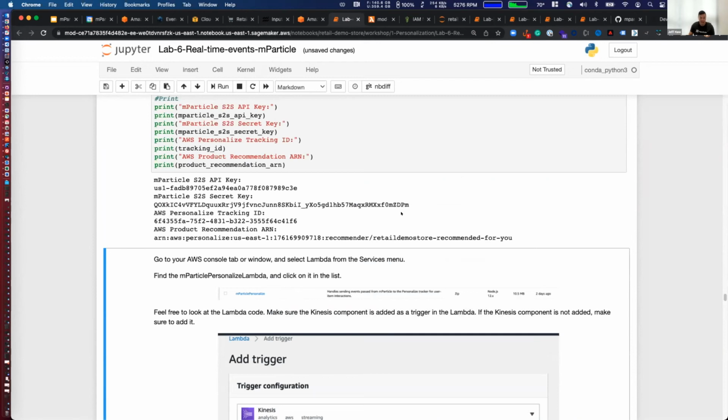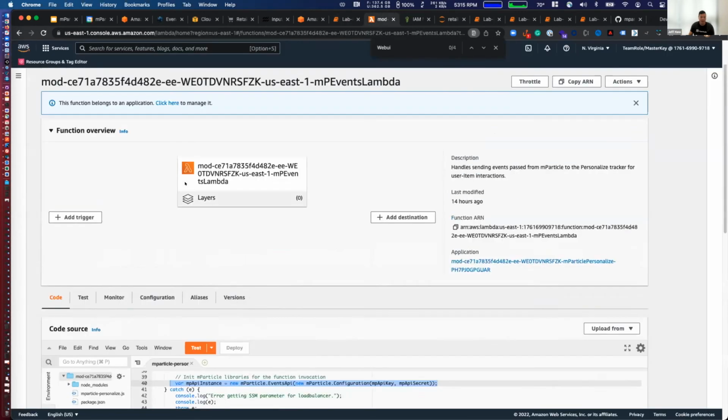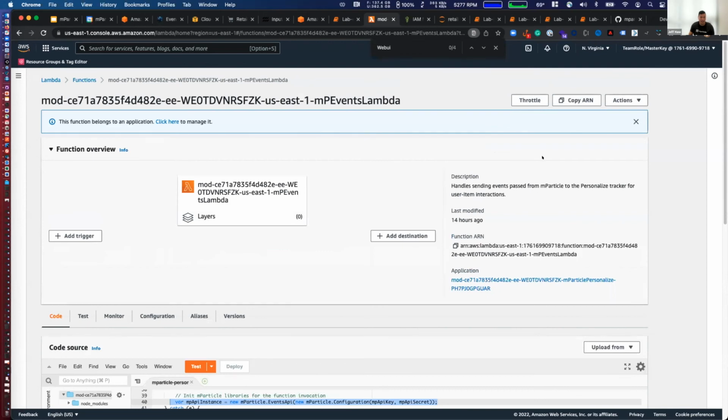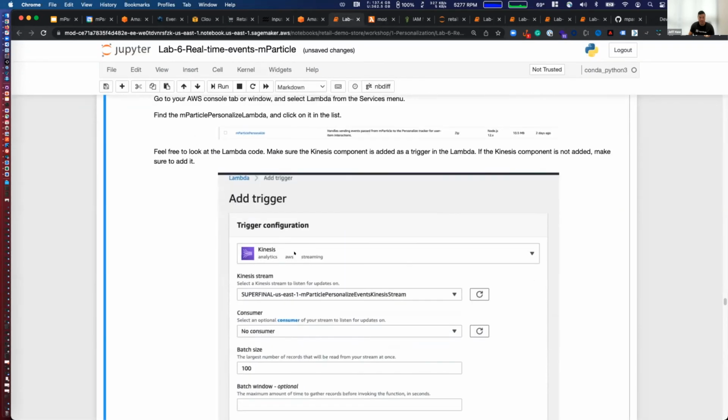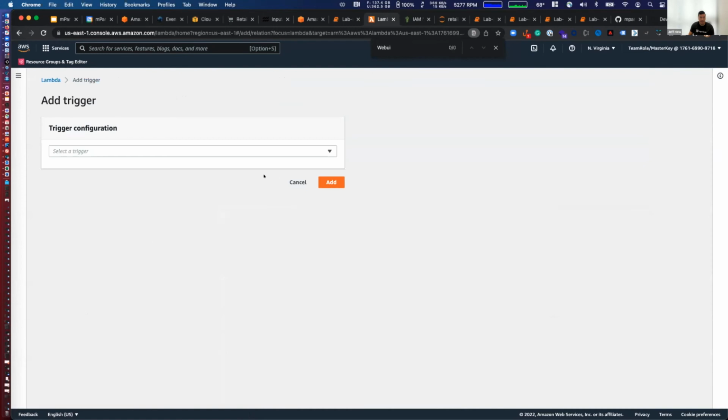inside your Lambda. So now you need to make sure that the Lambda code gets rebuilt. So go back to your Lambda function. As you can see, this is the mParticle one, MP events Lambda. Part of the lab says that if the Kinesis trigger is not yet included as part of the configuration, make sure you add it. So if it's not added, how do you add it? You just click this button called Add Trigger.